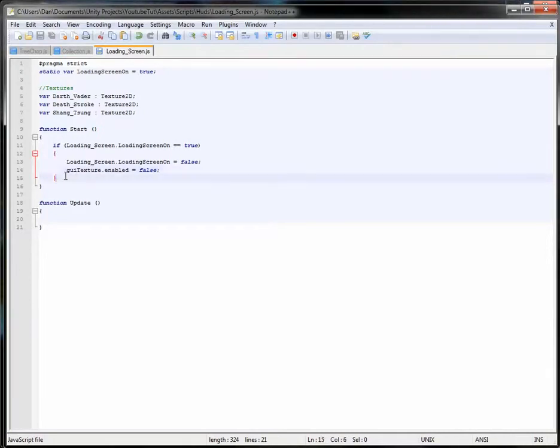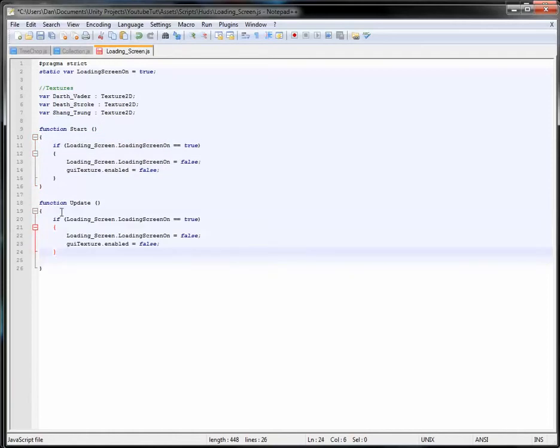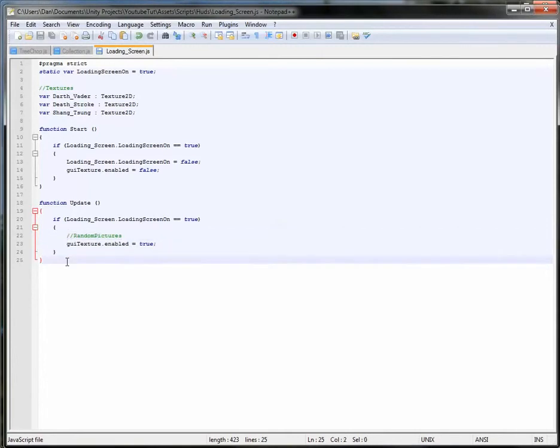And now what we're going to do is copy all of this and paste it into our function update here. So as you can see, we have if it equals true, which it does, because once it's turned it off, what happens if it's still on, like someone's purposely turned it on? Then what we want is to make it randomized here, so we'll just type in random pictures. Yeah, so that's where we're going to randomize, and then GUI texture enabled equals true now, because if it's still enabled once it's turned it off, it means it needs to be on. So it'll turn it on, and then because it only reads start function once, it won't read it again. So it'll stay there. So now that's all done, but we need to make our random pictures randomize.